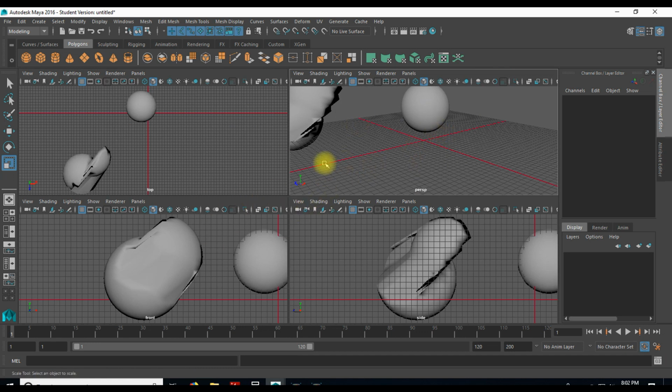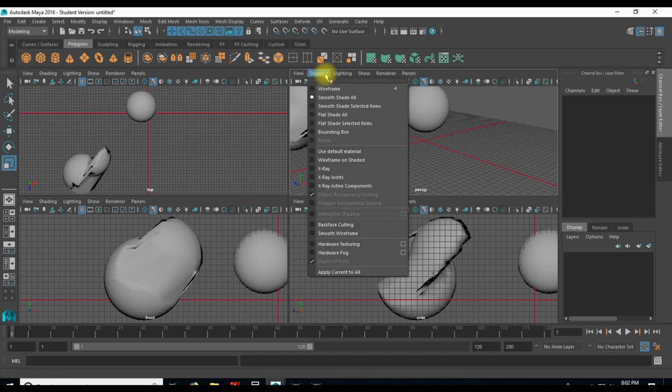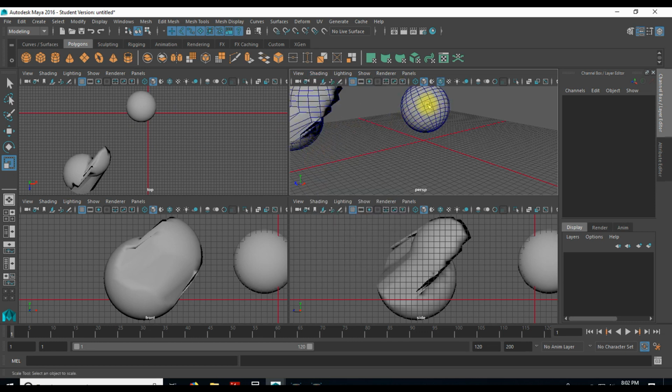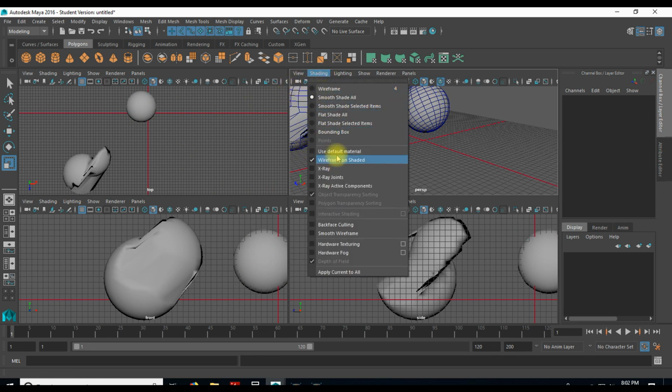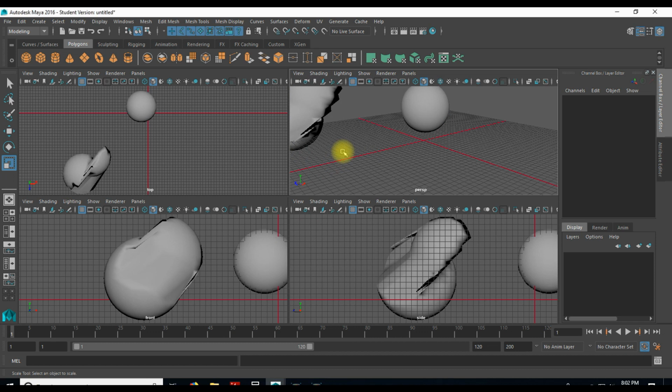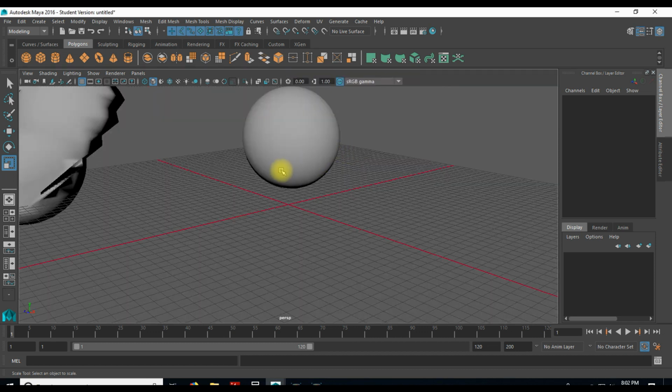Each view is also independent. So if I do something in one view, let's say on this viewport, I'll go to shading and I'll turn on, let's say, wireframe on shaded. You can see that the wireframe exists on top of the shaded object, but over here it doesn't. Each viewport has its own setting. Okay, go ahead and turn that back off. I'll hop back into perspective.